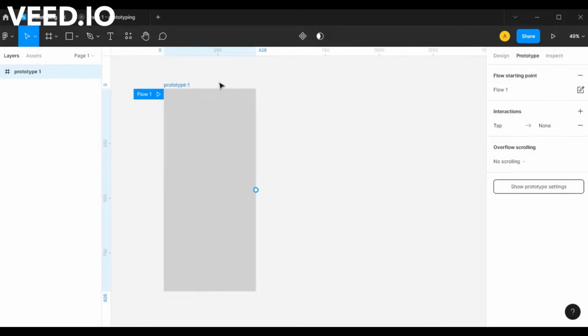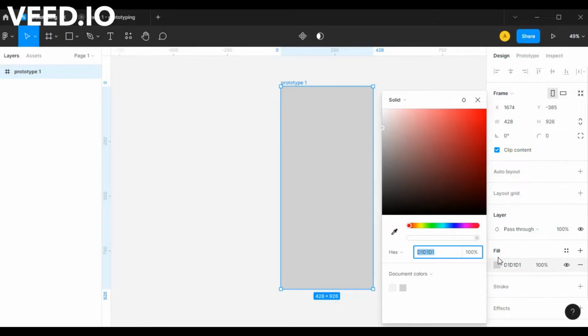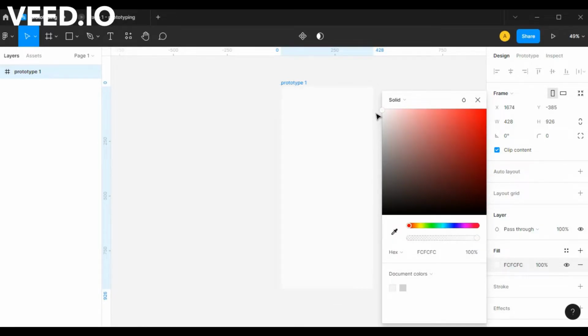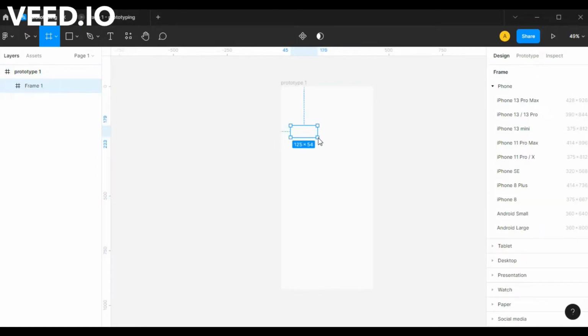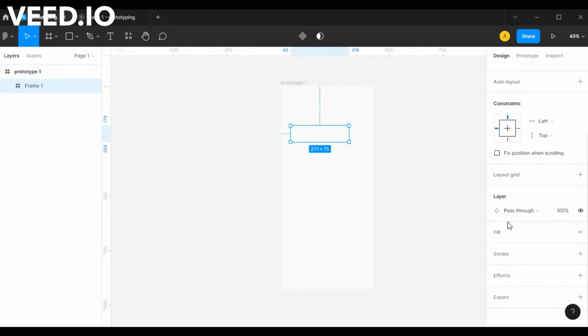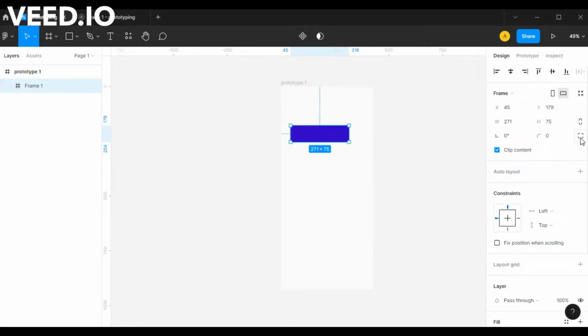We don't need two screens, so one screen is enough for it. I'll go to the design panel, and then I'll make it almost white. And now I'll make a button. I'll give it a color, maybe blue, or something purple. I'll give it some border radius. Maybe I'll make it a rounded button.